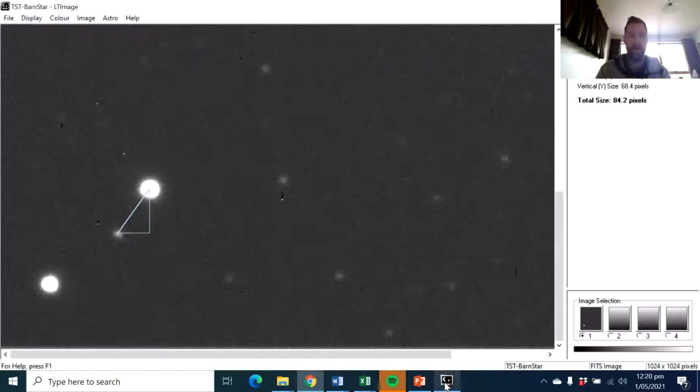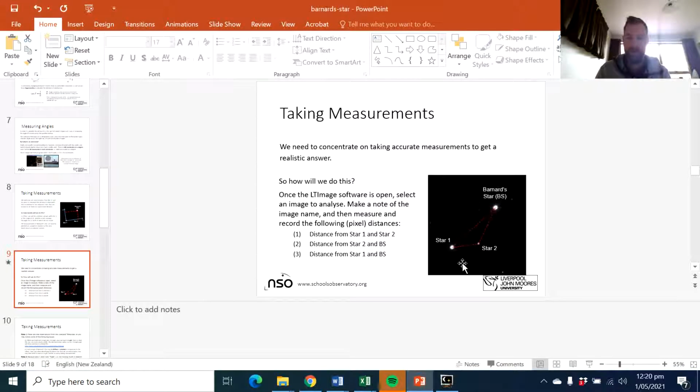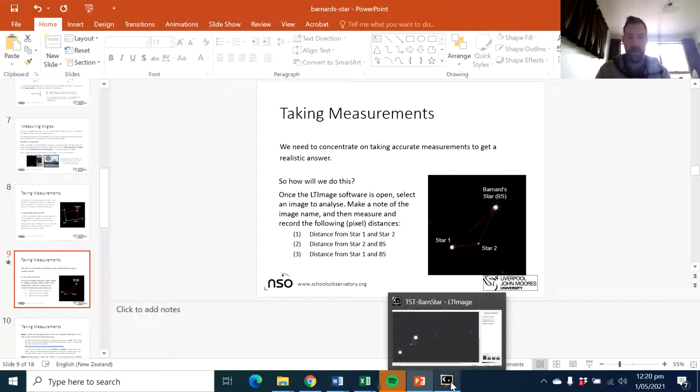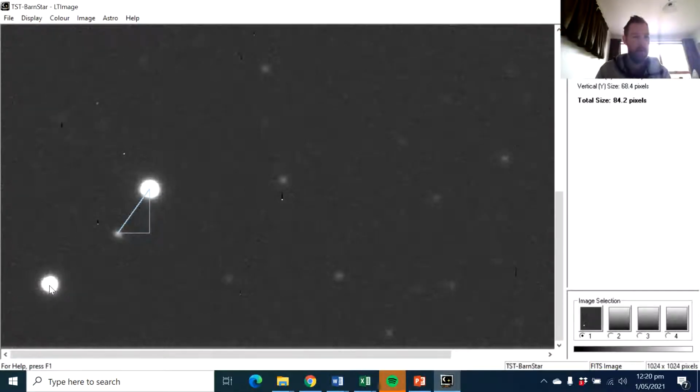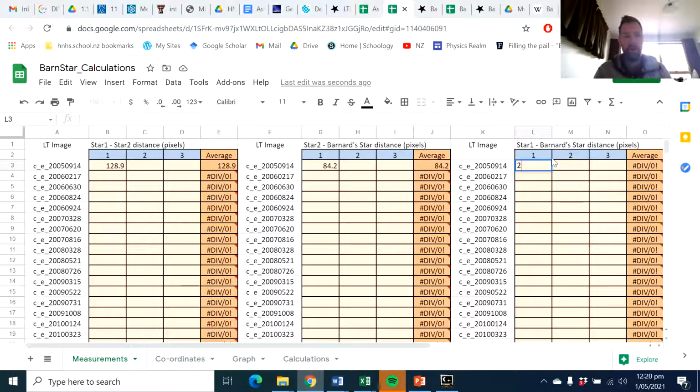And now I'm doing star 1 to Barnard star. Back to the picture, star 1 to Barnard star is that. So that's the long axis. We go along here. And there we go. That is 214 pixels. So then I write that one down as well. 214.1 pixels.